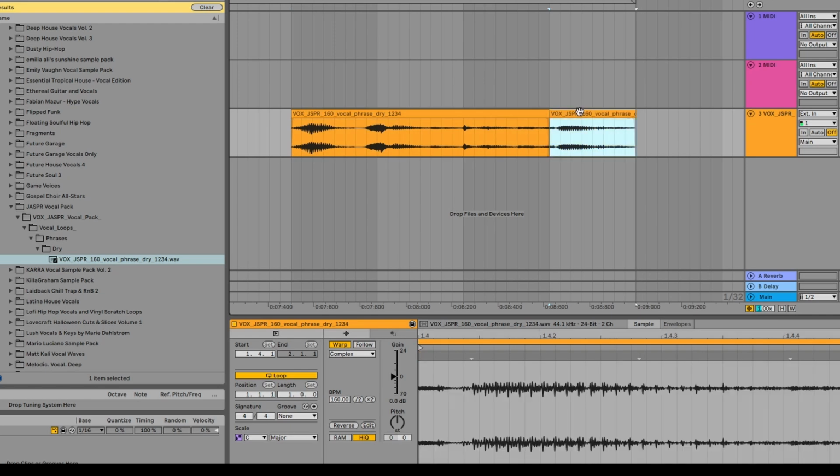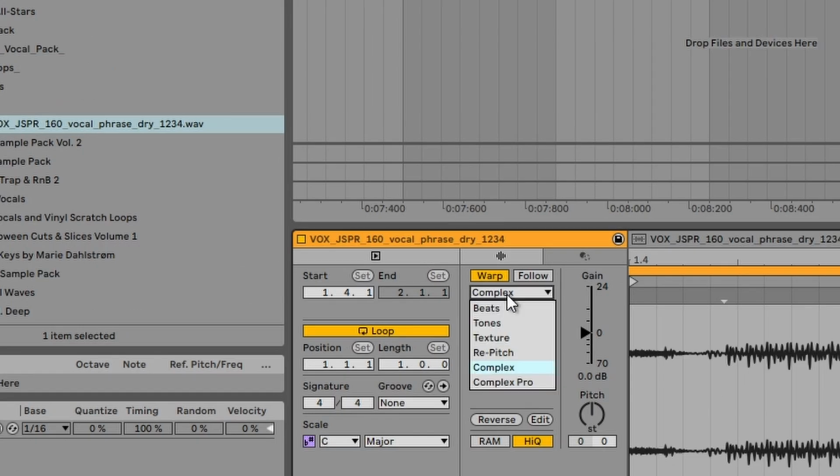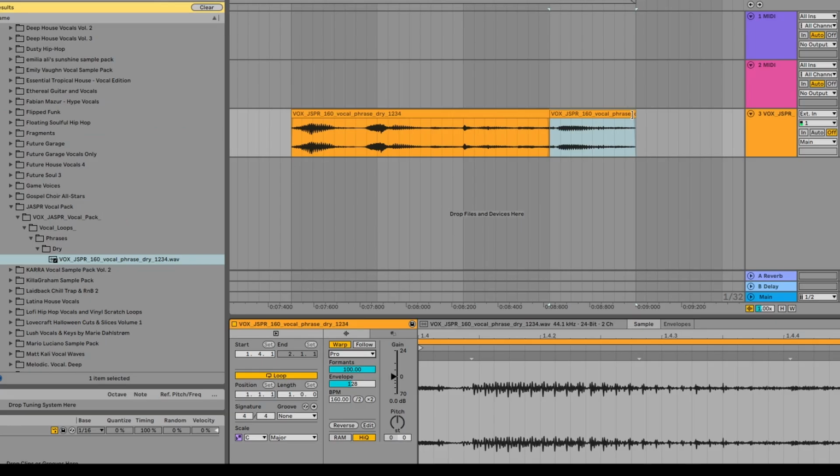And then what you're going to do is select the end tail of the sample and then select Complex Pro. You can stretch this last part of the sample by pressing Shift and then using the mouse to drag it out.